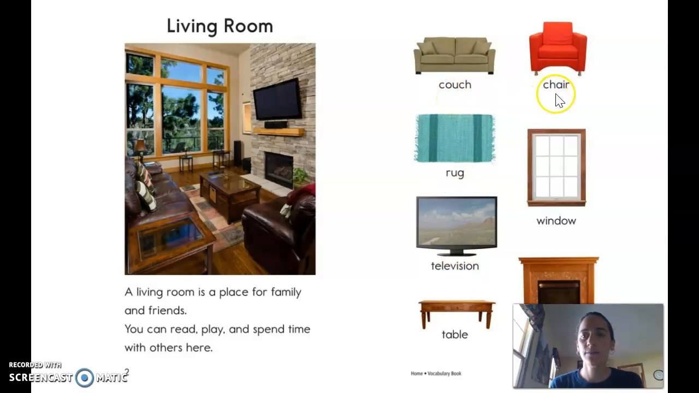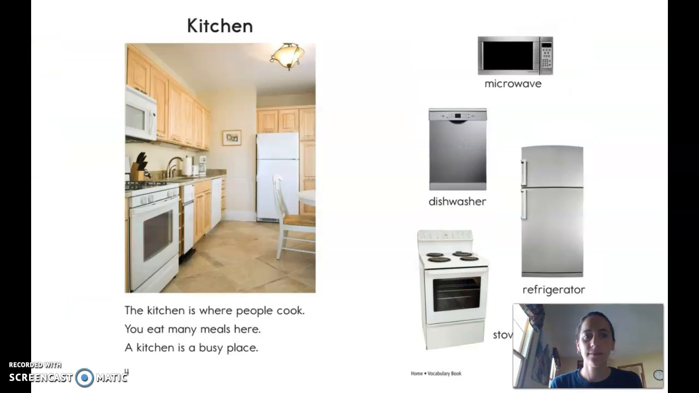Couch, chair, rug, has my sound, window, television, table, fireplace. Kitchen. The kitchen is where people cook. You eat many meals here. A kitchen is a busy place.